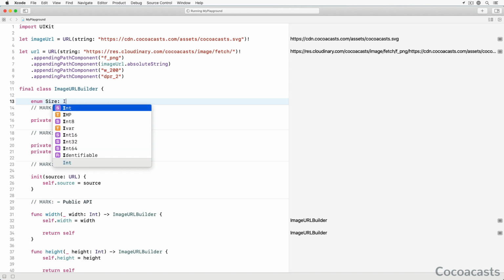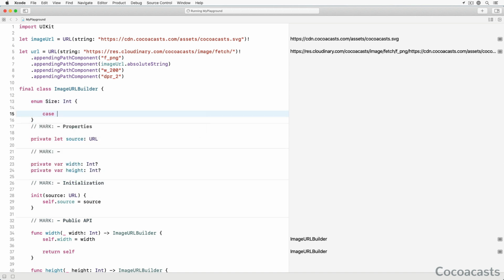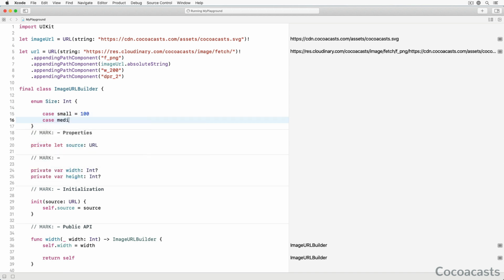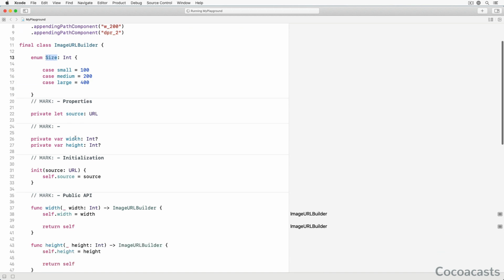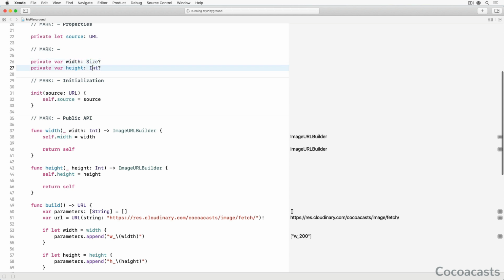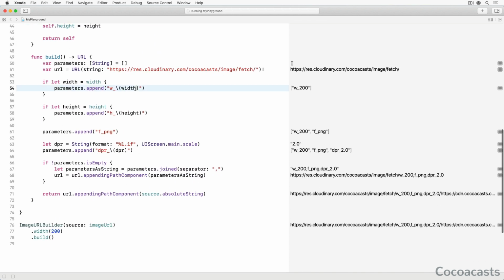We could take it a step further and eliminate the number literal we pass to the width method. This is as simple as defining a nested enum that maps to an integer. This subtle change increases the readability of the API and we no longer need to use number literals at the call site.